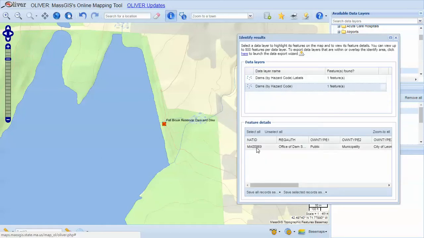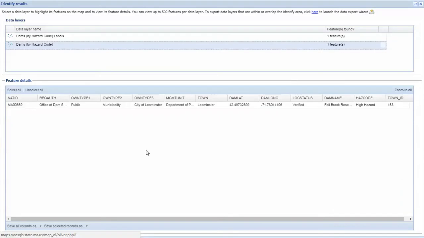There's a national dam ID. There's the regulatory authority, and I've just made it full screen. Who owns it? The municipality. It's owned by the city of Leominster. Its latitude and longitude are here. It's been verified. It's got a name, and it's a high hazard dam. Now, I don't know what high hazard means, but it's telling us a bunch of things about that dam.